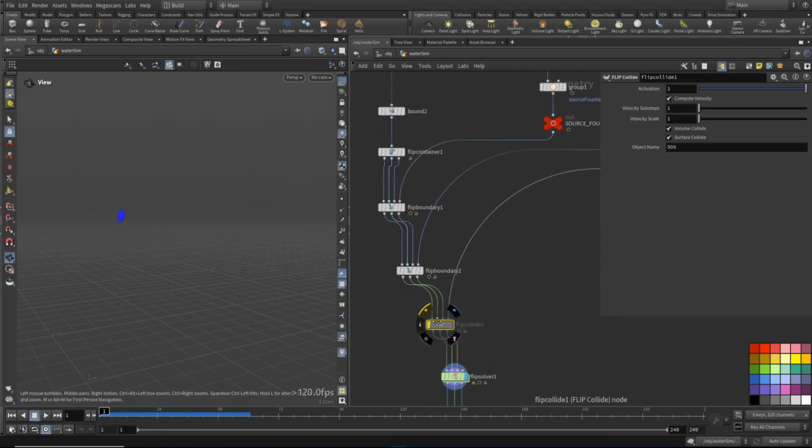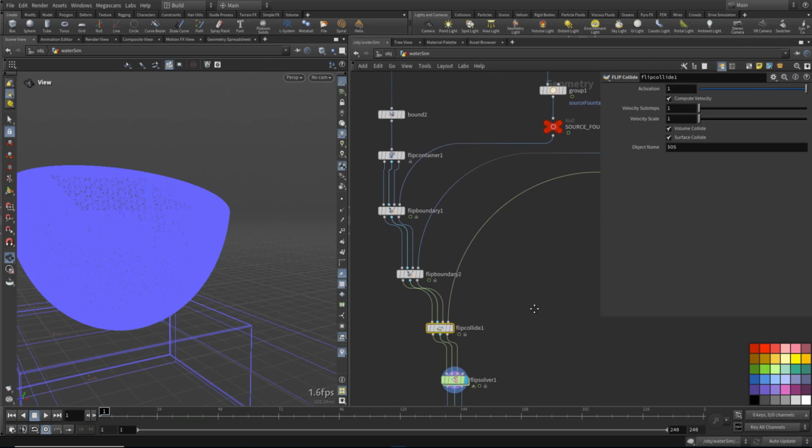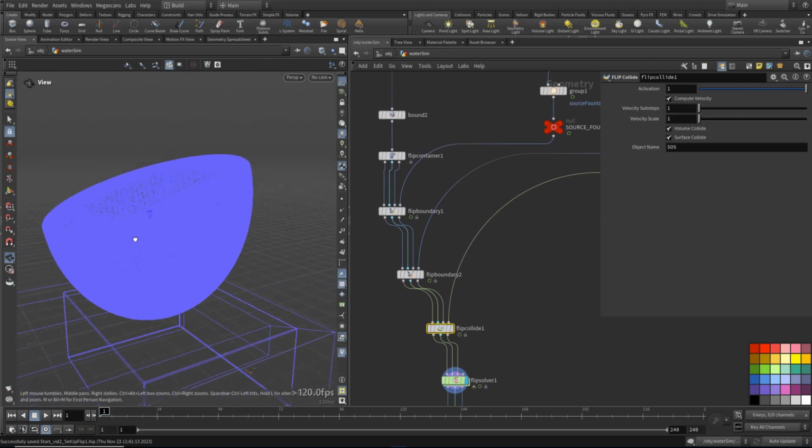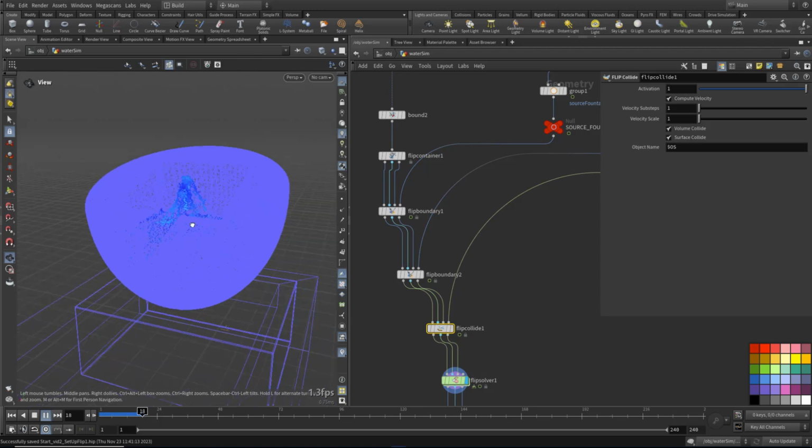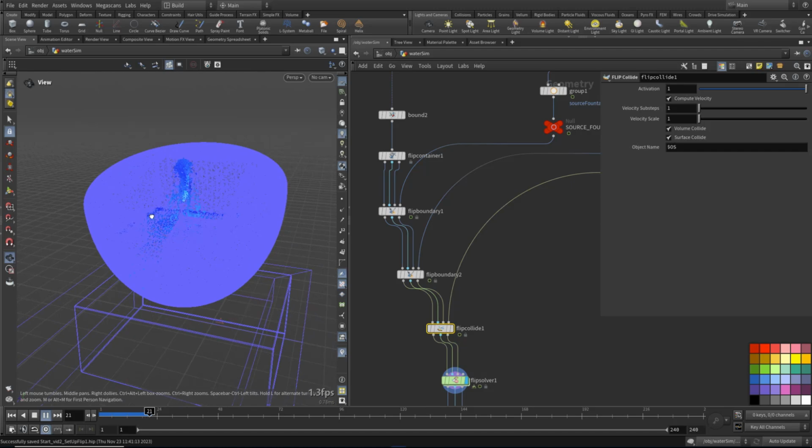Cool. Let's turn on our collider and then see how water comes on. You'll see it's a bit slower with the collider in there. But now it's hitting the collider and filling up in the base here. And you'll see we really don't have anything like the resolution that we need at the minute, because it's all quite sparse and quite separated particles.